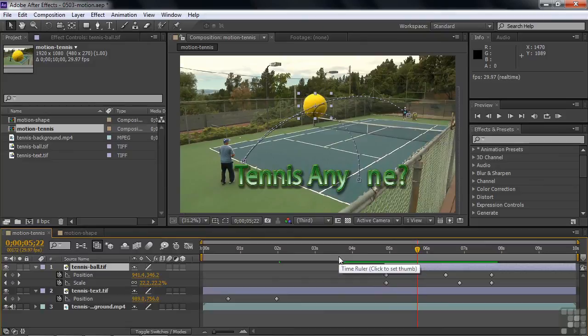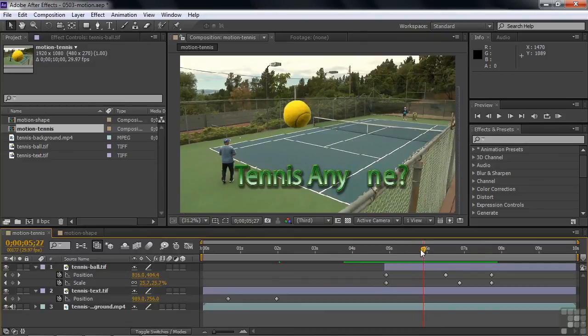Wham. Okay, let me turn off the bounding box in the path. Let's go back and see how it works one more time. There you go. Cool. And there you go. So that is how you put objects in motion and customize their motion paths.